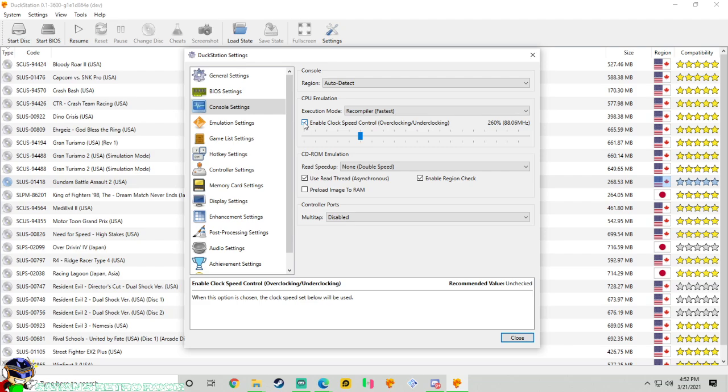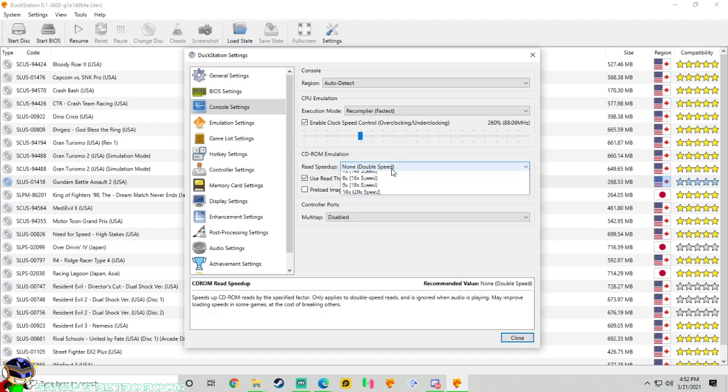I mean, it's not like DuckStation or any PS1 emulator takes up that much GPU anyways, so I would recommend that. The read speed, I honestly think, all depends on whether you want the game to load fast enough or not, but I would just leave it at default.